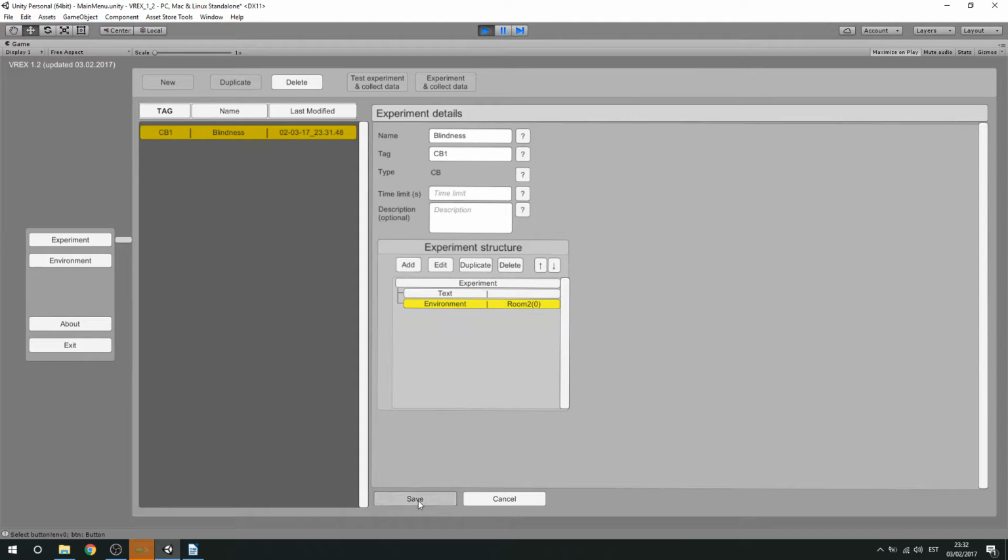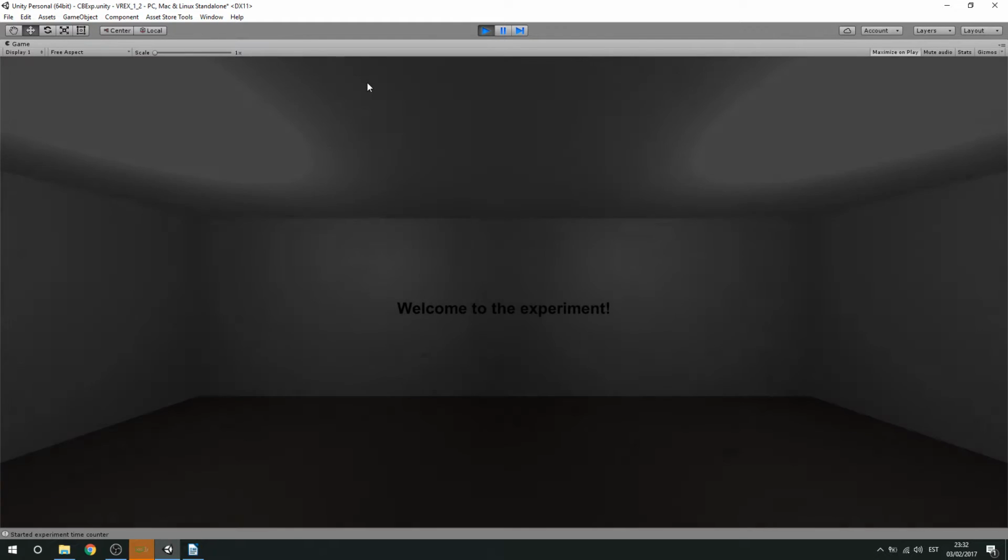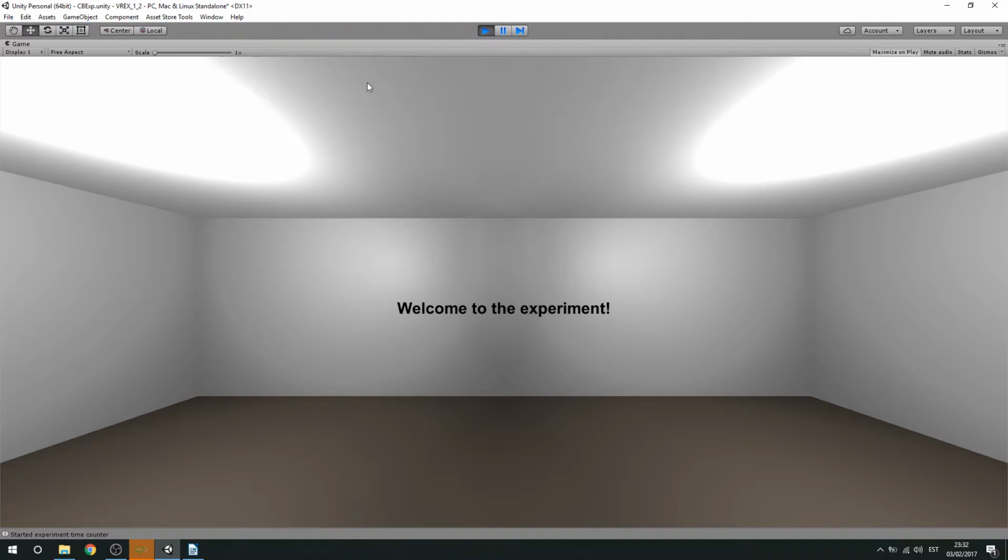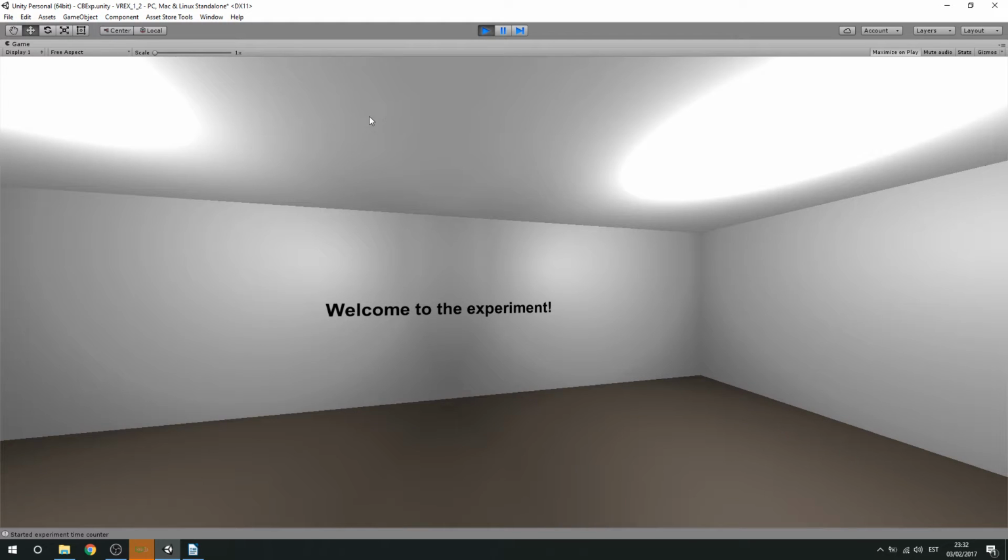Now after we save the experiment, we get 2 new buttons. One is to test the experiment and the other is to actually run the experiment. So let's test it out on ourselves. And lo and behold, the first thing we see is a welcome text.